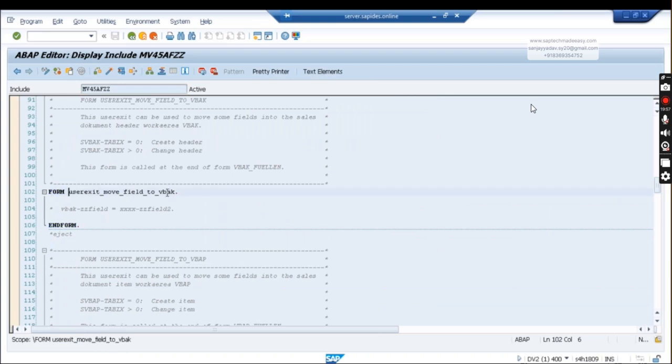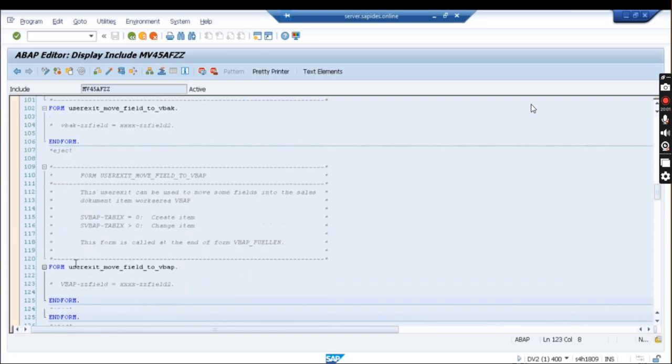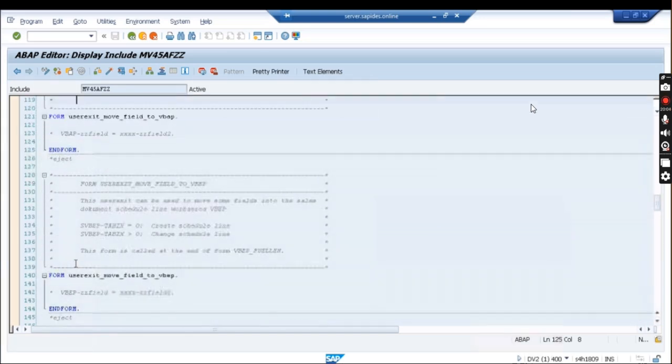User exit move field to VBAK, right? You will have to come over here and analyze the code here. User exit move field to VBAP means if you want to directly populate some field by default, this is for that purpose.